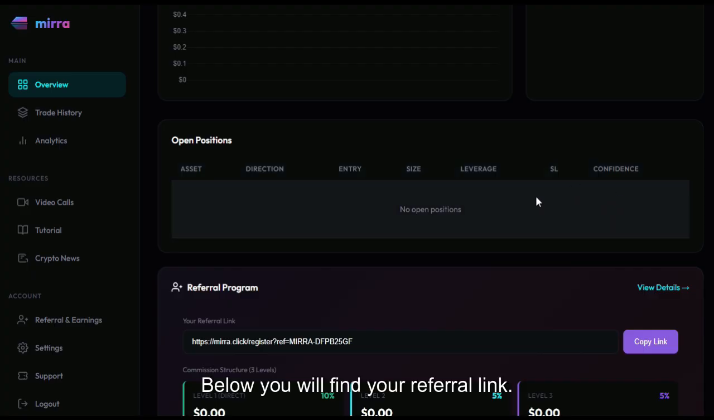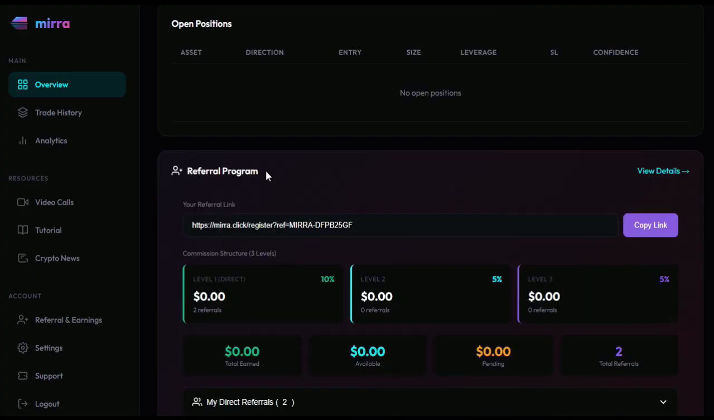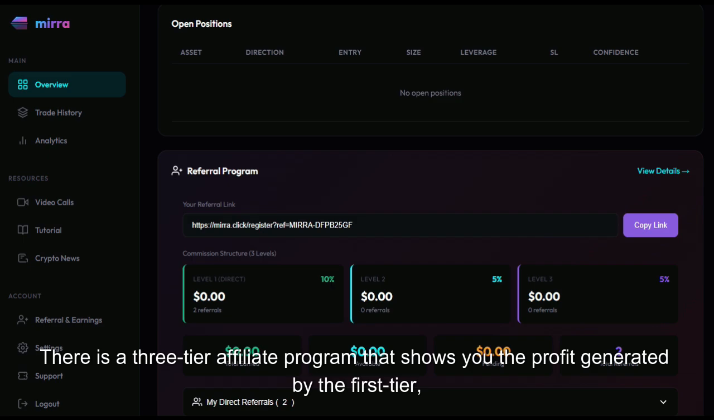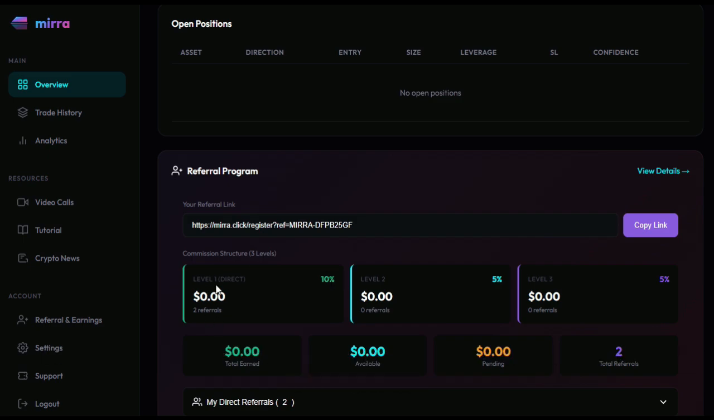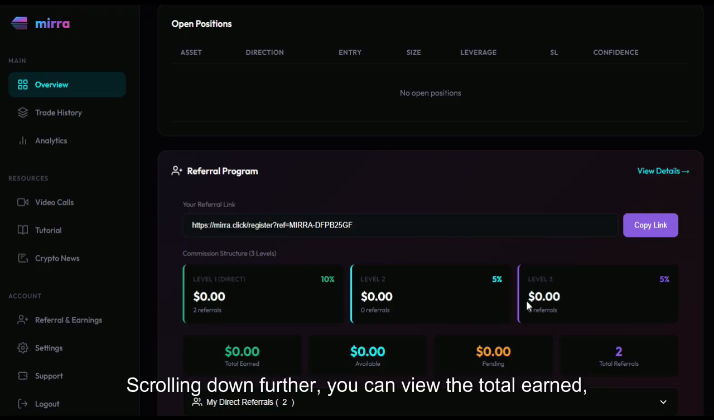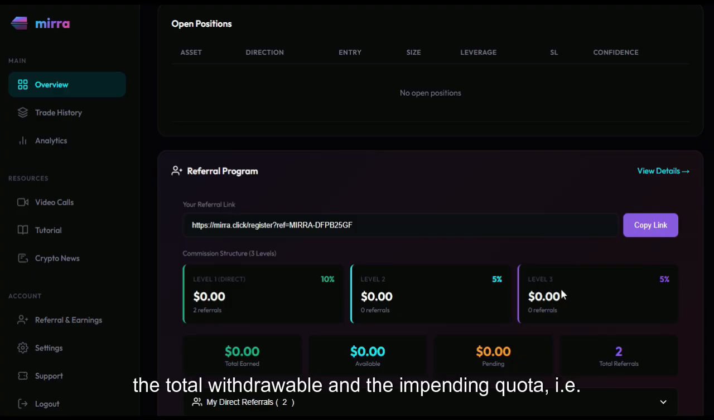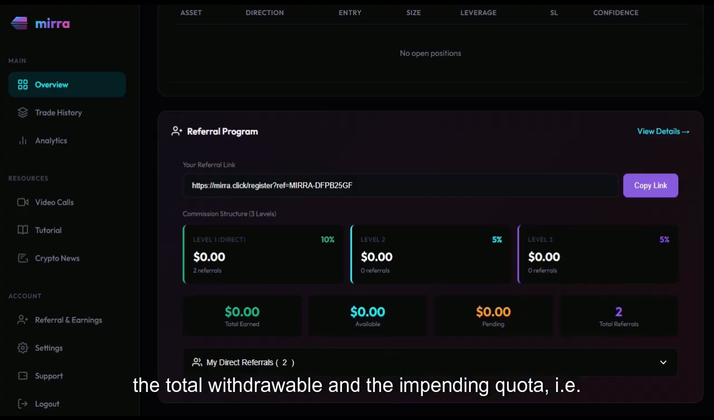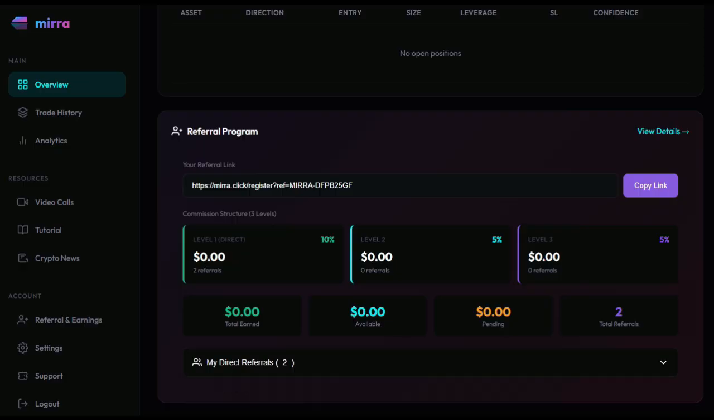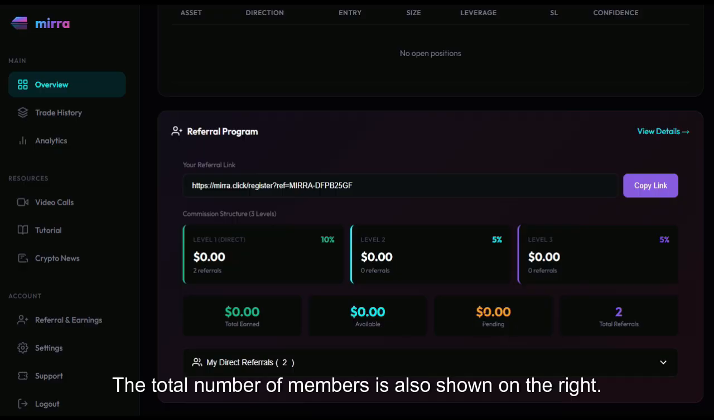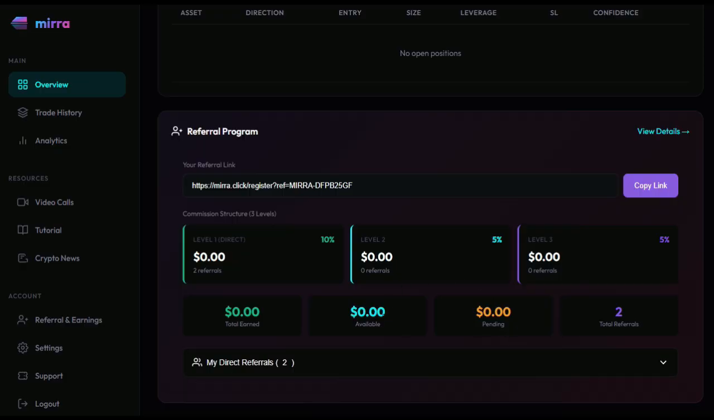Below you will find your referral link. There is a 3-tier affiliate program that shows you the profit generated by the first tier, second tier and third tier direct. Scrolling down further, you can view the total earned, the total withdrawable and the impending quota, i.e., not yet available for withdrawal. The total number of members is also shown on the right.